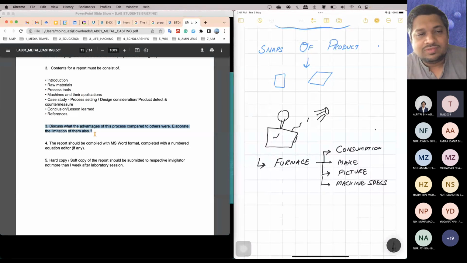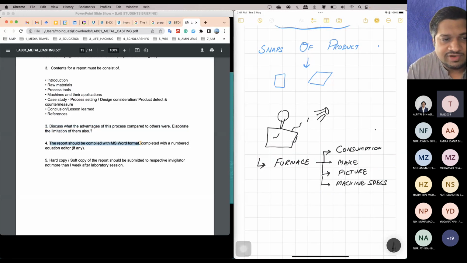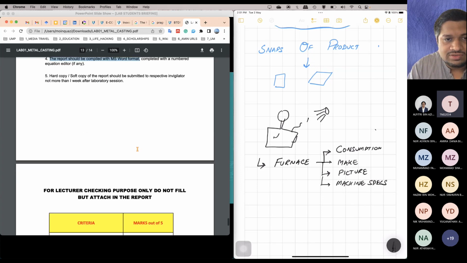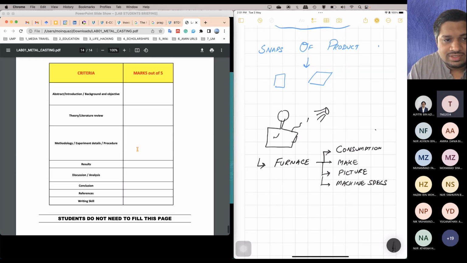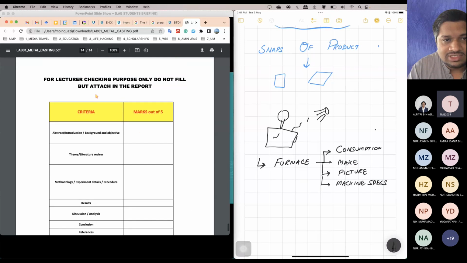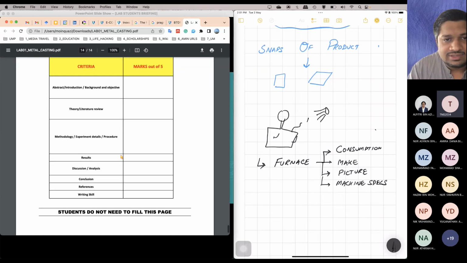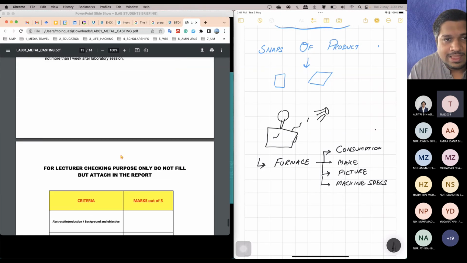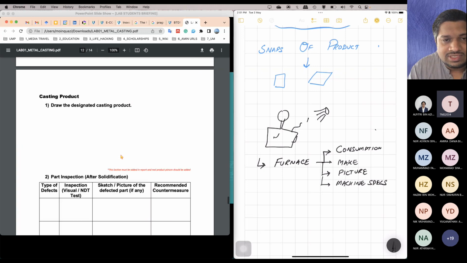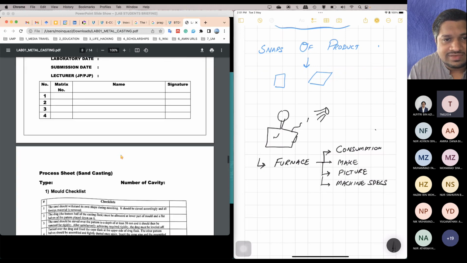Once you have completed the report, you have to submit the report in Word, PowerPoint, or PDF format, no problem. So this is how you need to complete the report. And this part is for the lecturer. The lecturer is going to fill and complete this part, so this is not for you to fill. You have to make the report based on the lab sheet which is given to you.